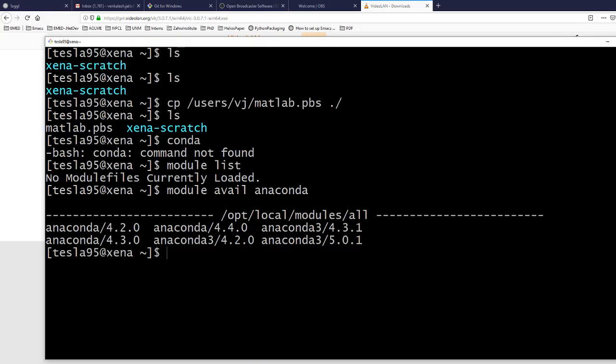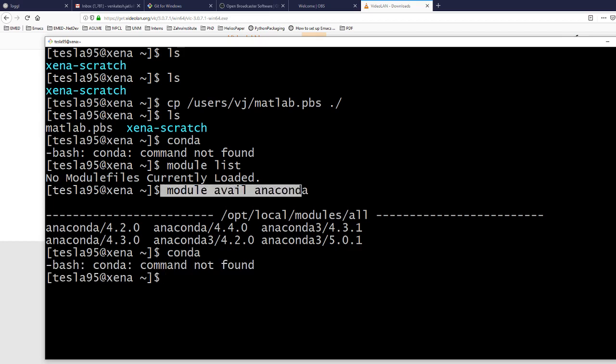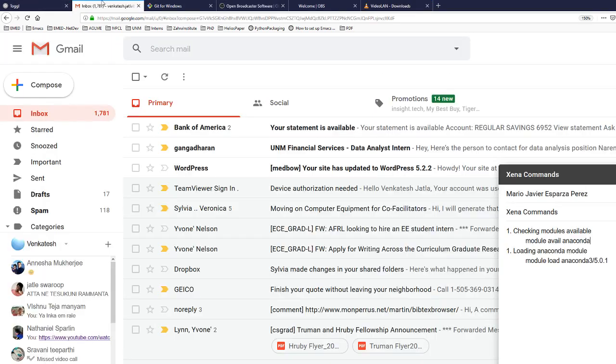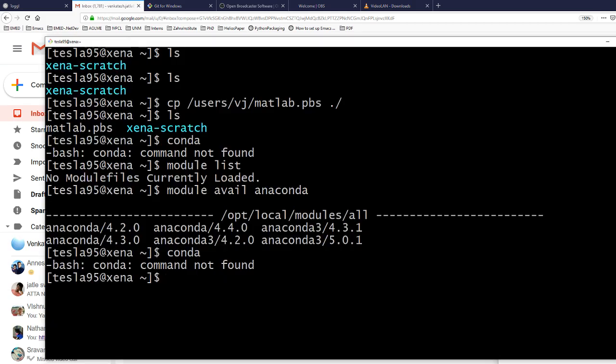So right now you don't have an Anaconda environment. Okay. To load the Conda environment, you need to do the module load. This is the command I already copied here for you, so I'm using this one. If you want to use anything else, you can.